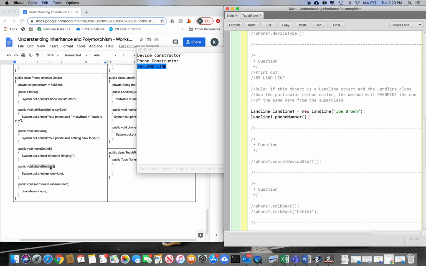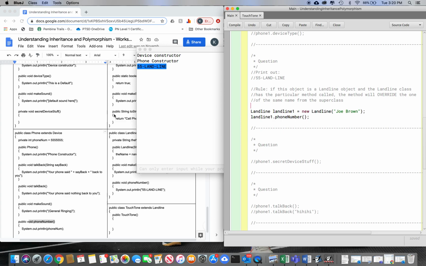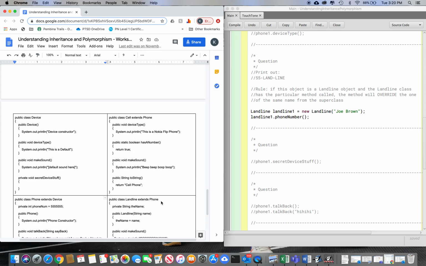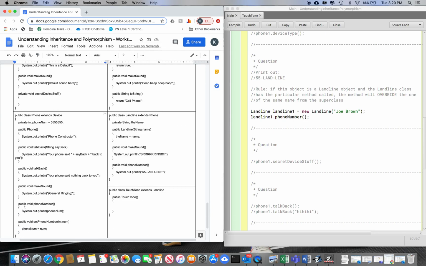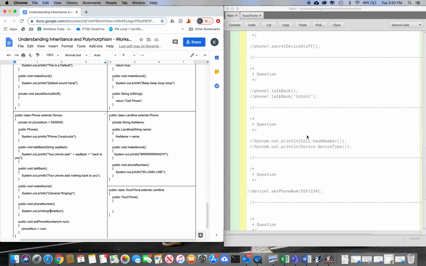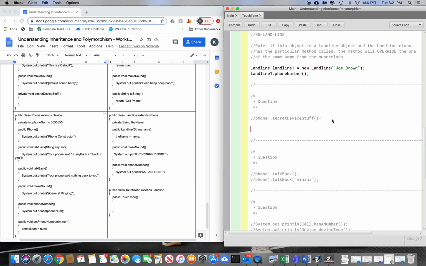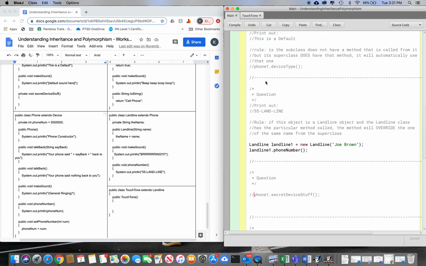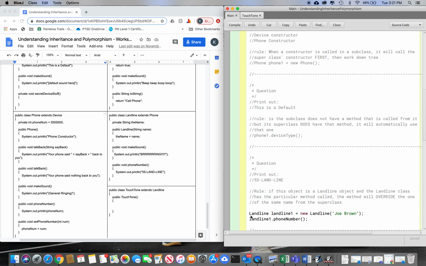It overrides the method. We've got landline, and landline extends from phone. In the phone class, we also have a phone number method, but it's going to use this one. This will override this method. Let's maybe do one more in this video. I'm going to comment out this landline stuff, just so we're not getting all kinds of printing happening, and I'm going to uncomment phone one again.